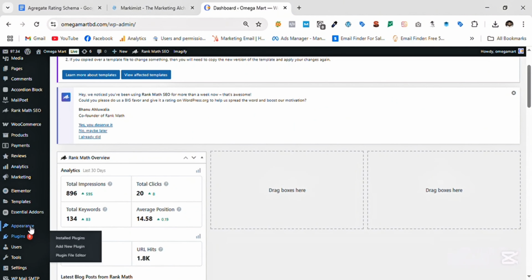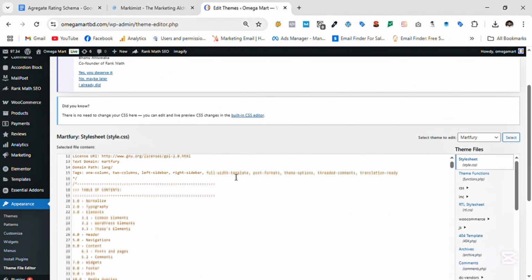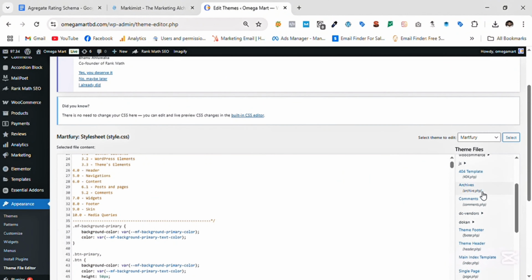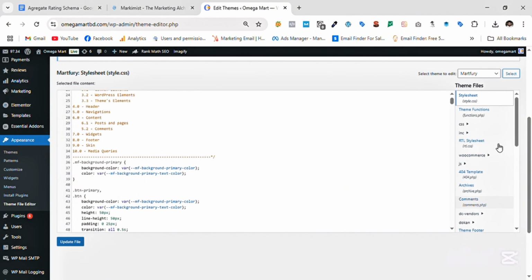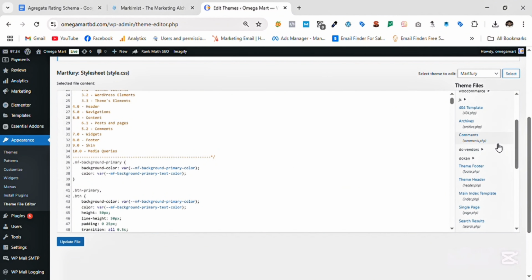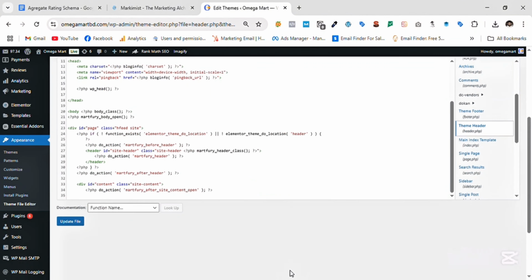For that, log into your website admin dashboard and go to the theme file editor from the appearance menu. At this point, we need to put a simple JavaScript code in our website's header.php. If you are not used to coding, I suggest you use the Code Snippets plugin for safe placement. For manual placement, open header.php or theme header from the theme files. We need to place the aggregate rating schema code before the closing head tag. You will get the code in the video description.